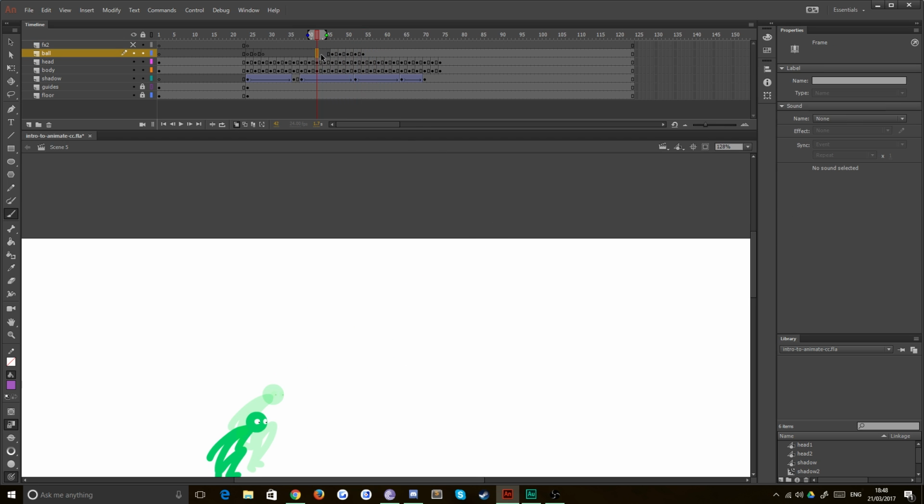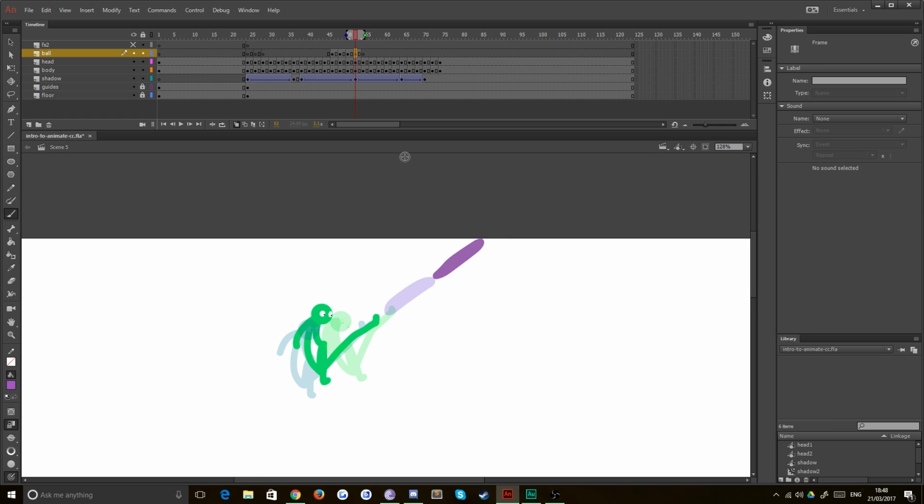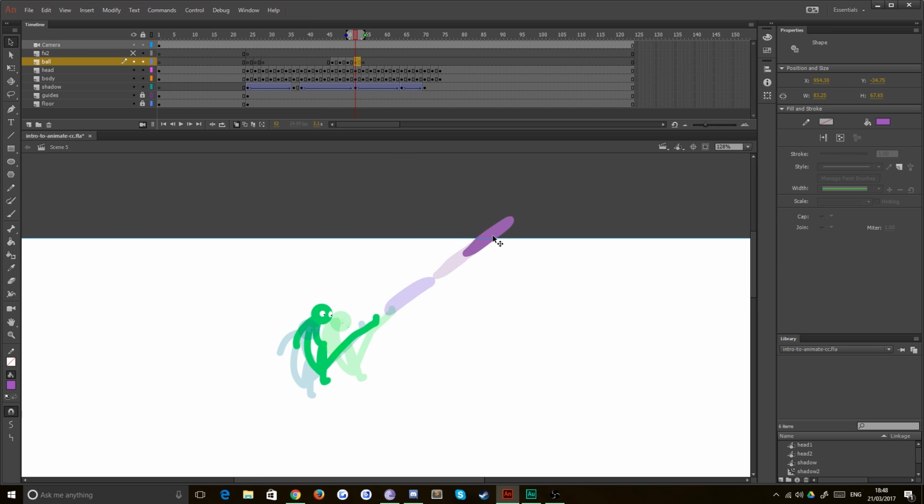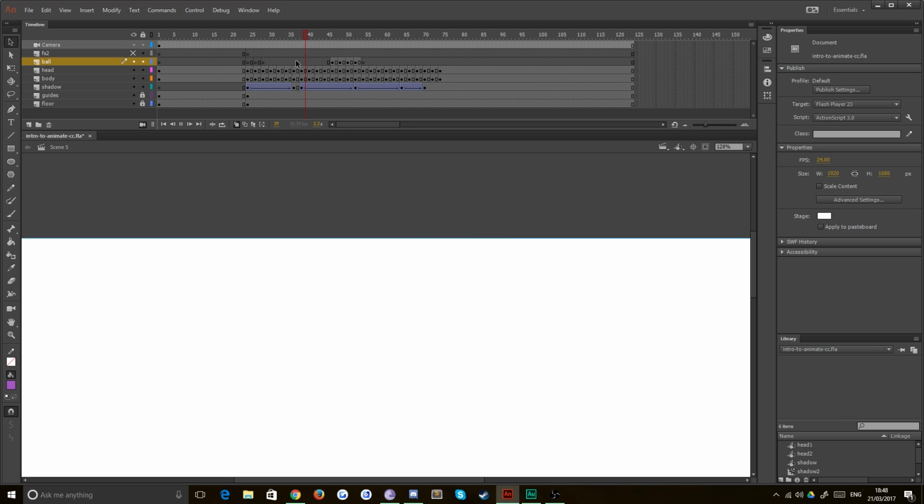Bam, see, bam, just goes. In fact, that's probably one frame too many. We probably want that to be, based on the amount it's stretching, even further away. Bam, bam. Yeah, nice one.